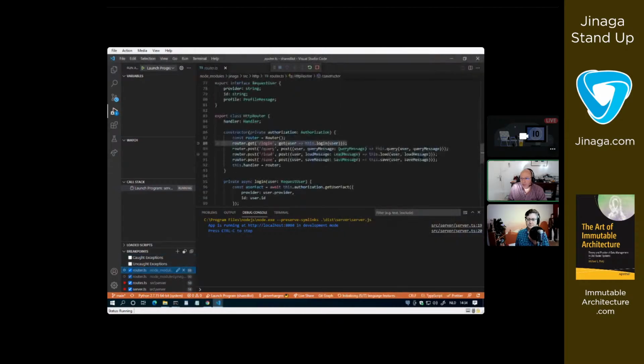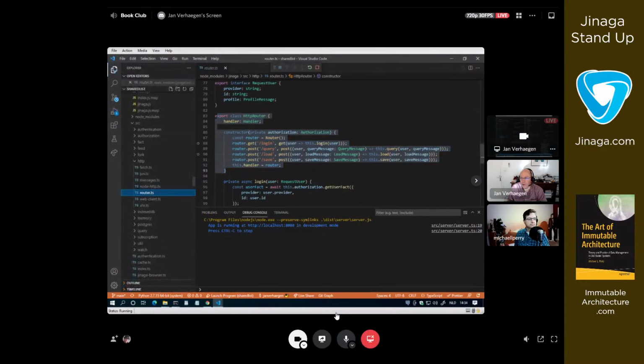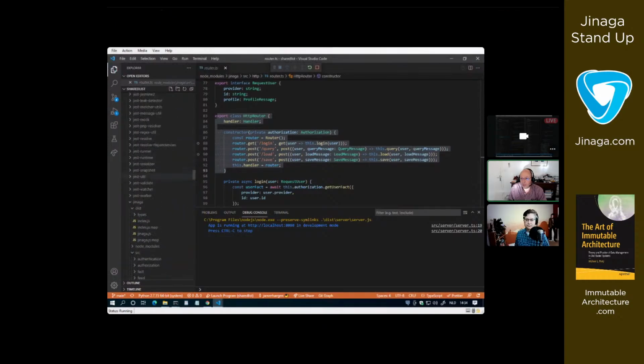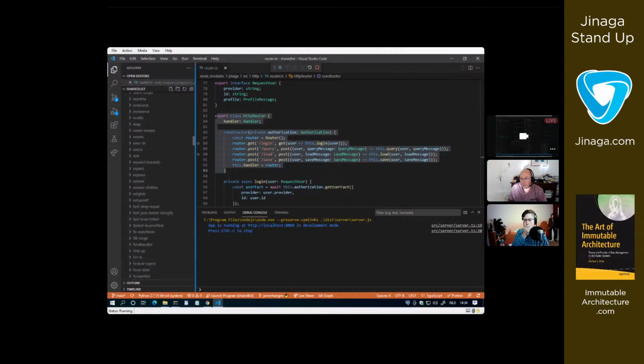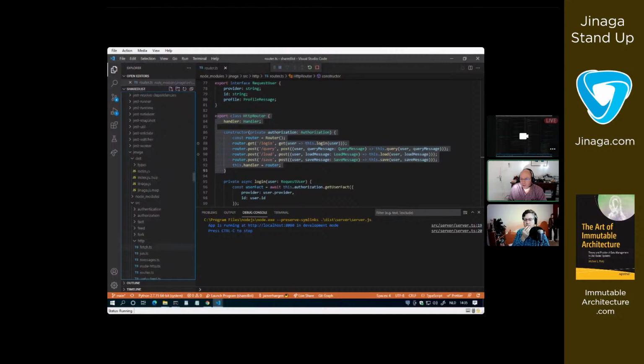But in the router.ts here, this is creating that handler. I have two breakpoints here, and it gives me an unbound breakpoint. The question is, why is that? These files come from, if I go to the node modules, Jinaga here, the HTTP.